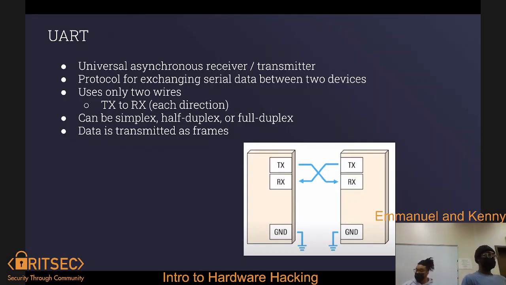Simplex is just one device talking in one direction. It's a one-way communication. Half duplex is where they do talk to each other, but one at a time, like a walkie-talkie. You have to talk, then wait to get the response. It can't be simultaneous communication. Similar to Ethernet, by the way.